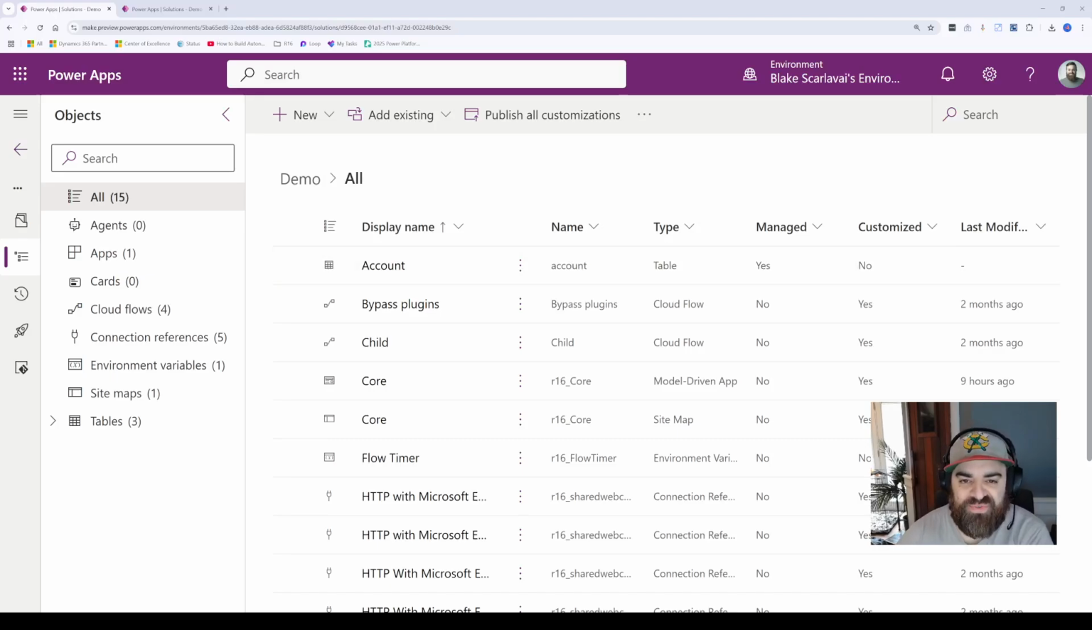I've got a quick pro tip video for you. So this comes from my colleague Tom Damana. He just noticed randomly there's a new ease of use feature inside the Maker portal for solutions.